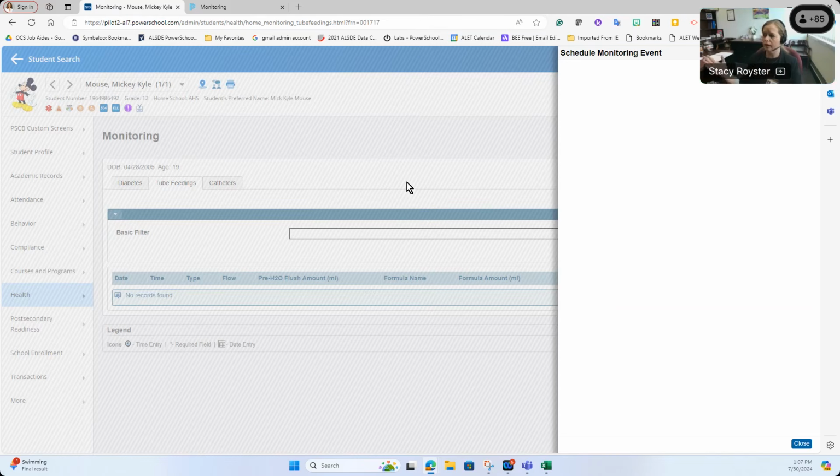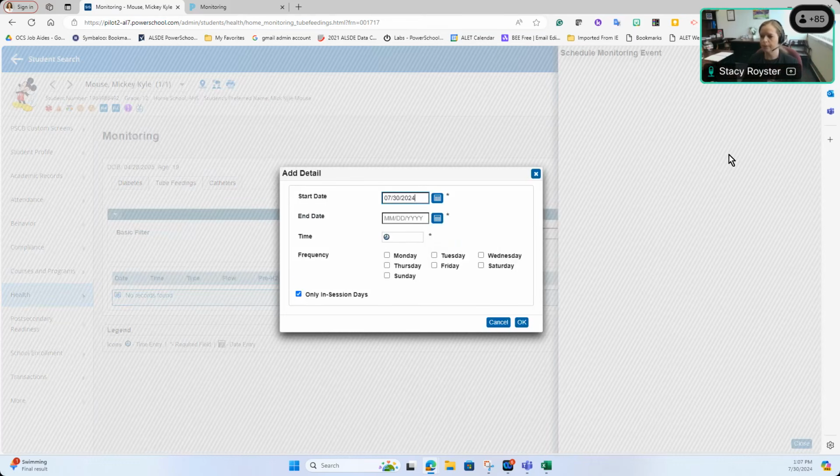So when I click the schedule button, it's going to fly out the scheduling monitoring event, and I'm going to click add because this is brand new. I have nothing in there so far.